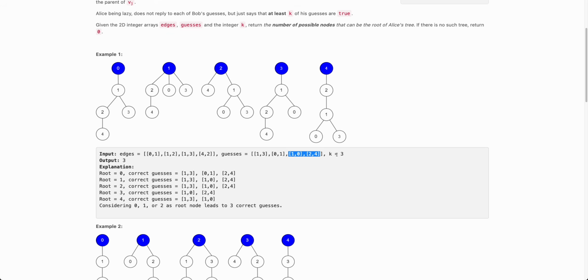3 is true. So it means definitely 3 is not the root of Alice's tree, and therefore we reject root 3 and root 4. So what we found out is that only 0, 1 or 2 can be the possible root of Alice's tree, and hence the answer is 3. There are 3 possible roots that Alice's tree can have. So I hope the problem statement is clear.